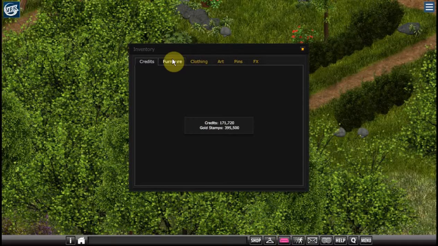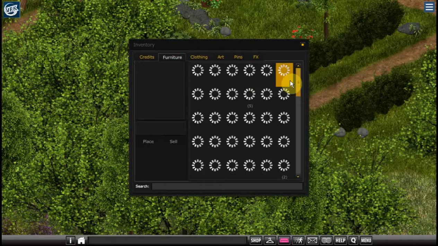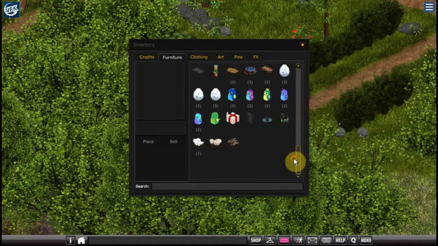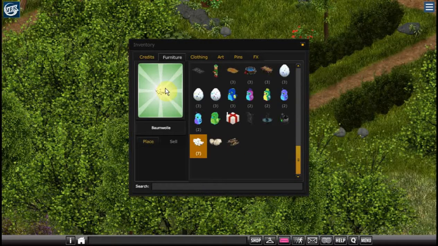So now let's go on over. First of all, you can see how the baum wool looks in your inventory. This is it. We have four that I've collected. It doesn't show you one for each, it just shows you the number underneath it. So we're going to sit here and pick baum wool.